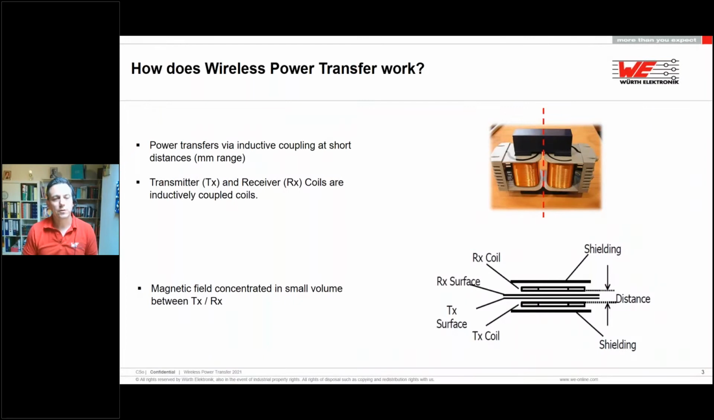In the beginning, I just want to give you a short introduction about what is wireless power transfer and how it can be realized. As you can see here, a standard transformer in the picture. This transformer is a standard transformer with a ferrite core around. If we would like to have a look into the wireless power transfer, we just cut through the primary and secondary side, and then we have a transmitter coil and a receiver coil with an air gap in between. So that means the magnetic field is concentrated between these two parts, and we are transferring energy and for sure also data.